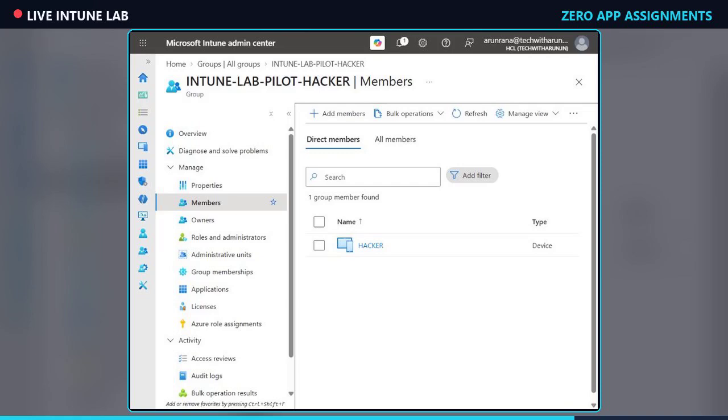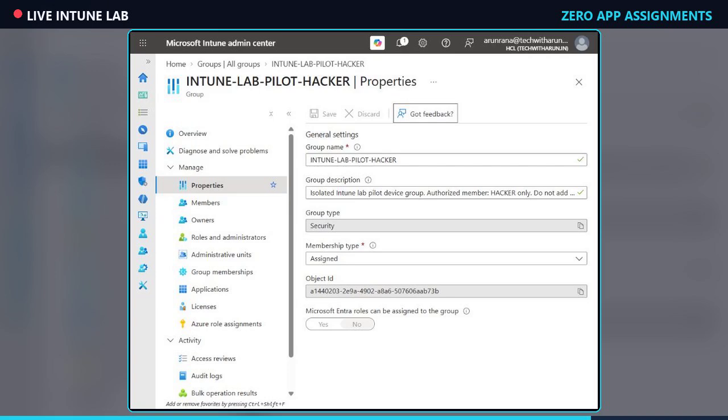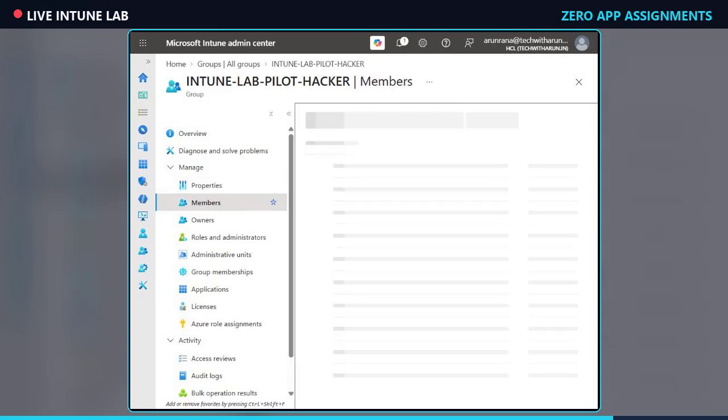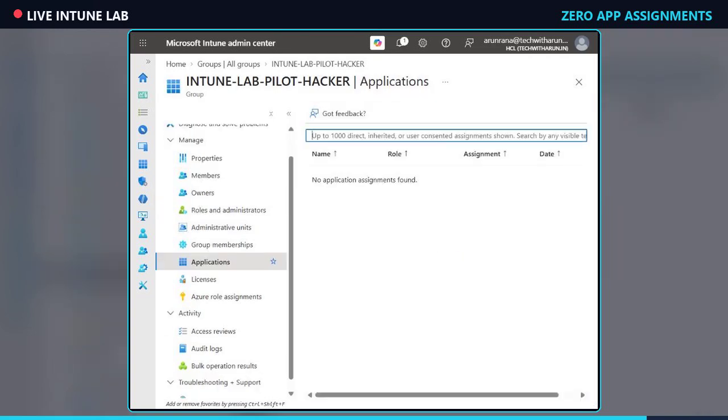I also check applications, and there are no application assignments. Creating this group does not change a device setting by itself. Configuration begins only when a policy, app, script, remediation, or another workload is assigned. If the wrong device is ever added, remove that member and verify the list again. If this group is no longer required and has no assignments, it can be deleted. If assignments exist later, remove and verify those assignments first.